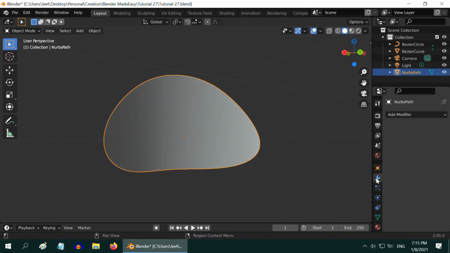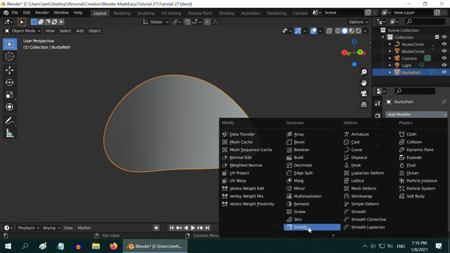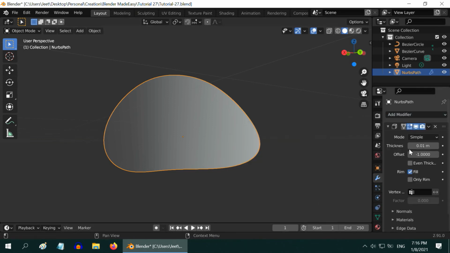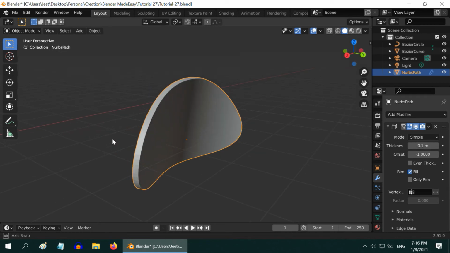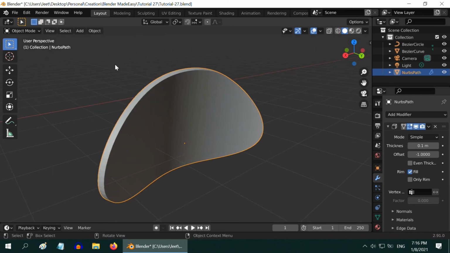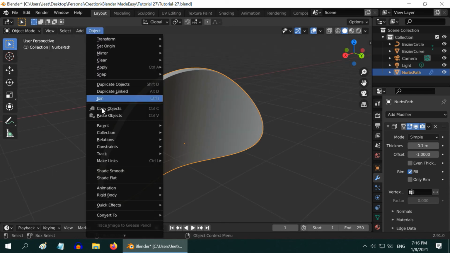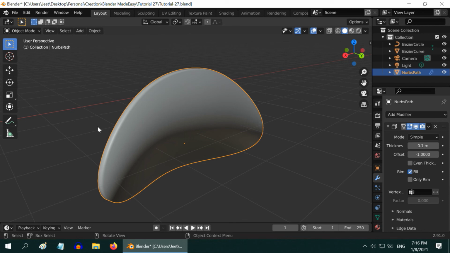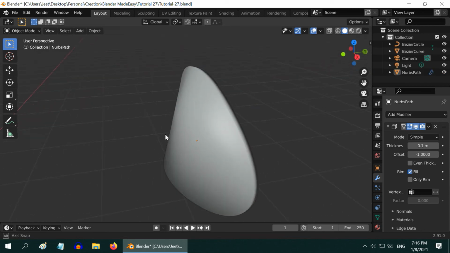To add a thickness to it, go to the Modifiers tab, and add a Solidify modifier. Change the thickness to 0.1. We can see that our leaf has now got a depth, like a solid object. For a better look, go to the Object menu and select Shade Smooth. We got our final object, with a cool figure.